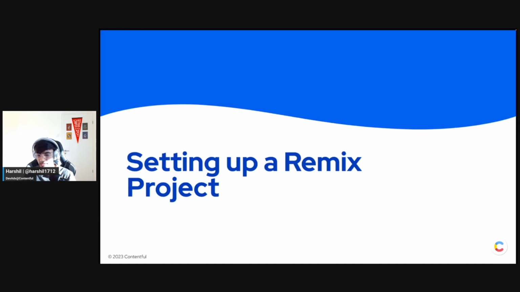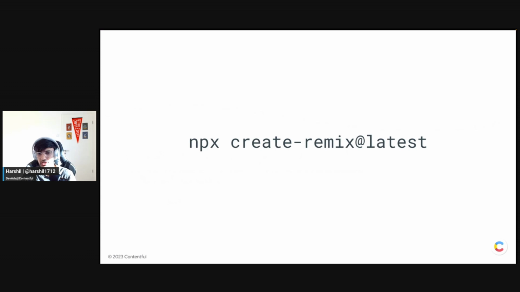All right. So let's talk about how you set up a Remix project. Well, it's quite straightforward. All you have to do is run the command npx create-remix@latest, and it will show up an interactive CLI for you, and you can go ahead and do that.